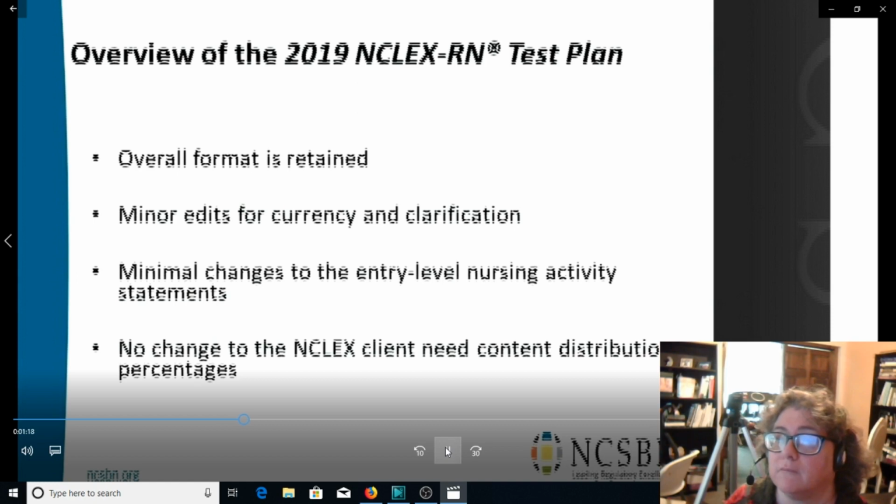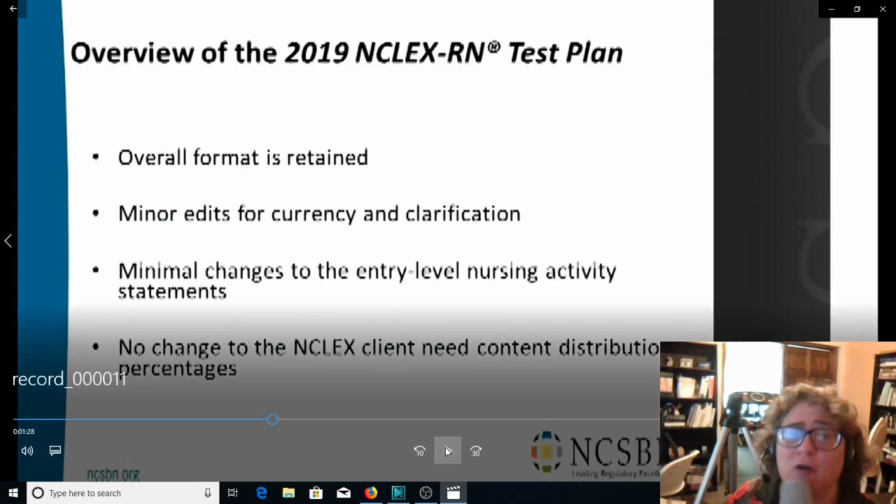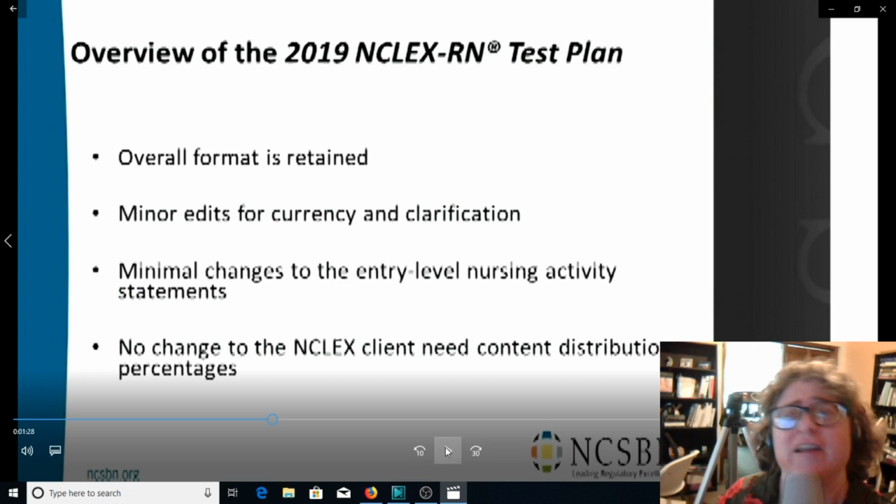Overall, you will see very few changes to the NCLEX-RN test plan. The changes that do occur are in the form of minor editorial changes, such as a few edits to the list of activity statements. See, I've always said that. So don't think to yourself, oh my God, the NCLEX has changed. See, overall, the format is retained. Minor edits. They even said that.